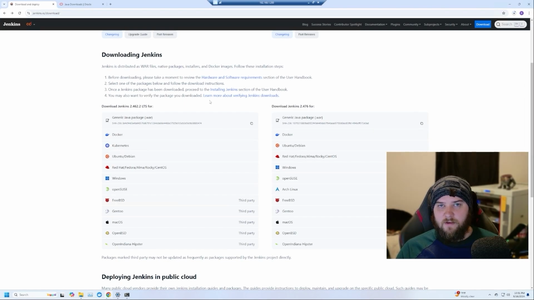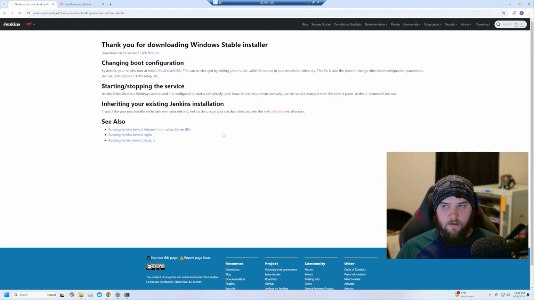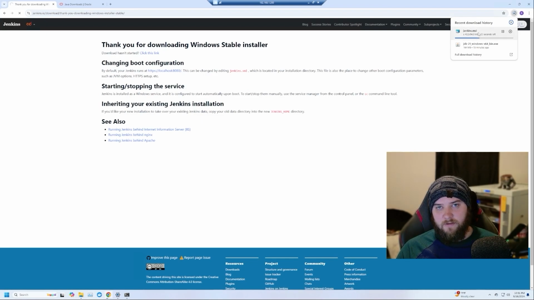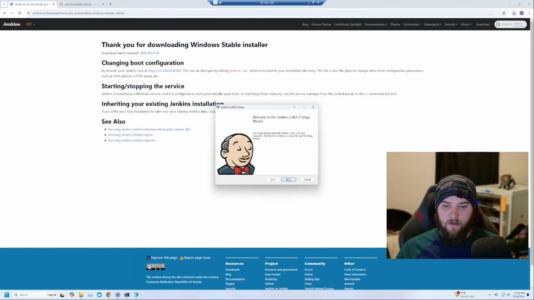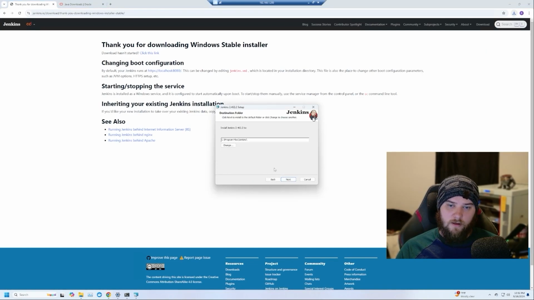So with that said, I'm going to be selecting Windows, and that's going to trigger a download. You're going to make sure that you download this. It'll take a little bit of time. Okay, after it's done downloading, make sure you run it. So from here, you're going to click next. From here, you're going to click next again. If you want to change your installation path, feel free.